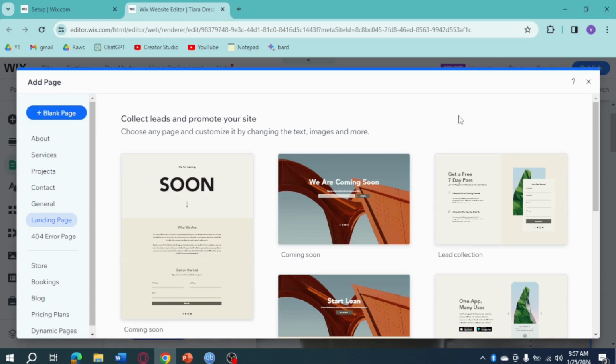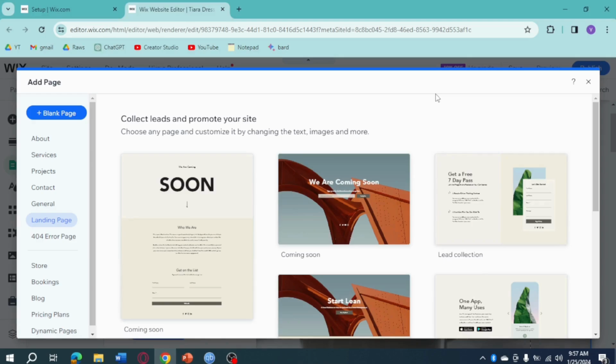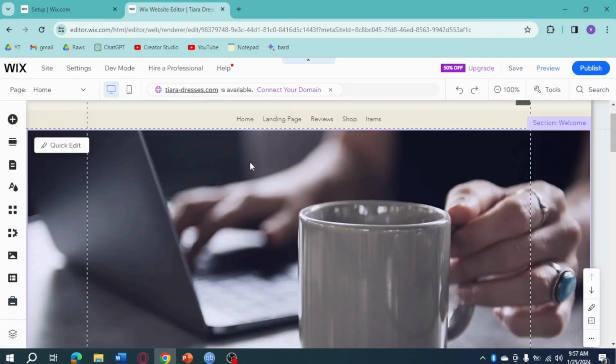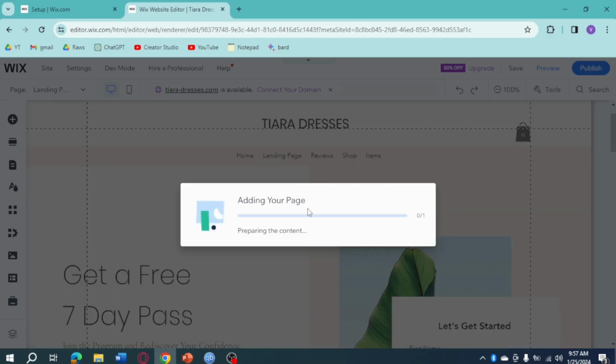So for this one, we can actually head over and get a landing page that is a lead collection. A lead collection allows them to anticipate you and also get the information of people that are interested in your site. So let's choose this lead collection right here and add this to our page. Let's click on add page right here, and as you can see, it will add this landing page to our website.